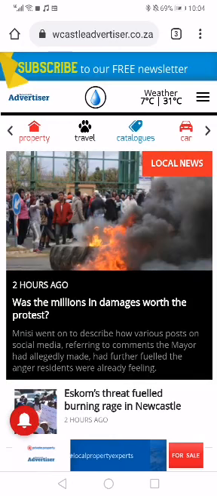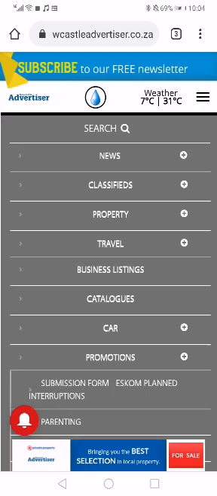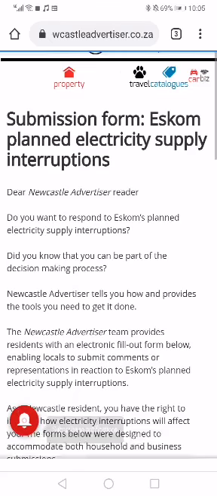First of all, log on to newcastleadvertiser.co.za. You will end up on the publication's homepage. Click on Menu, Promotions, and then click on Submission Form, Eskom Planned Interruptions.